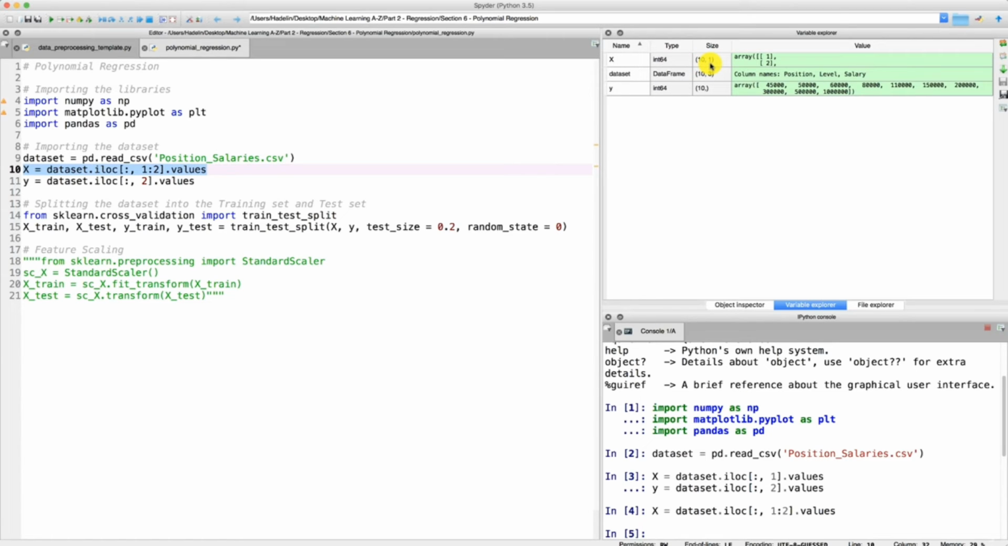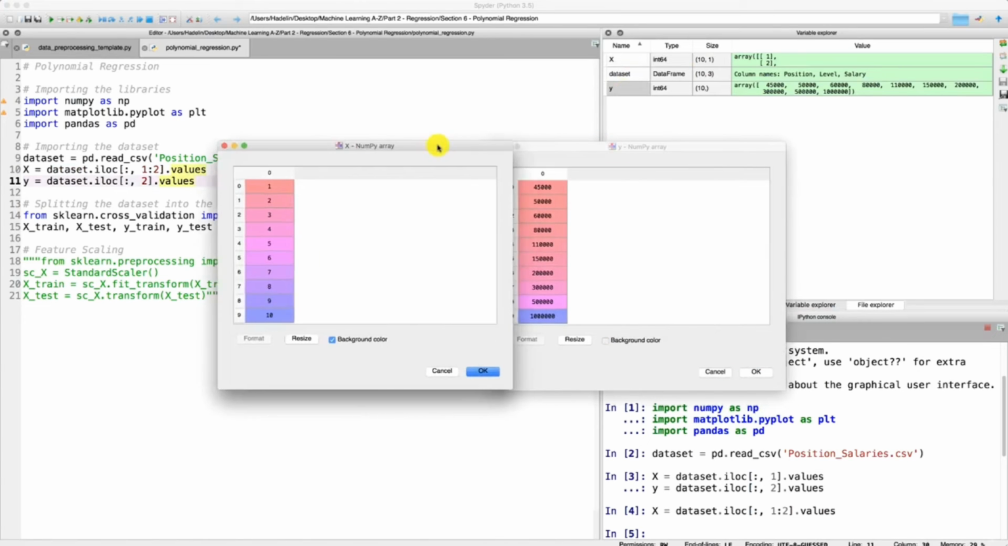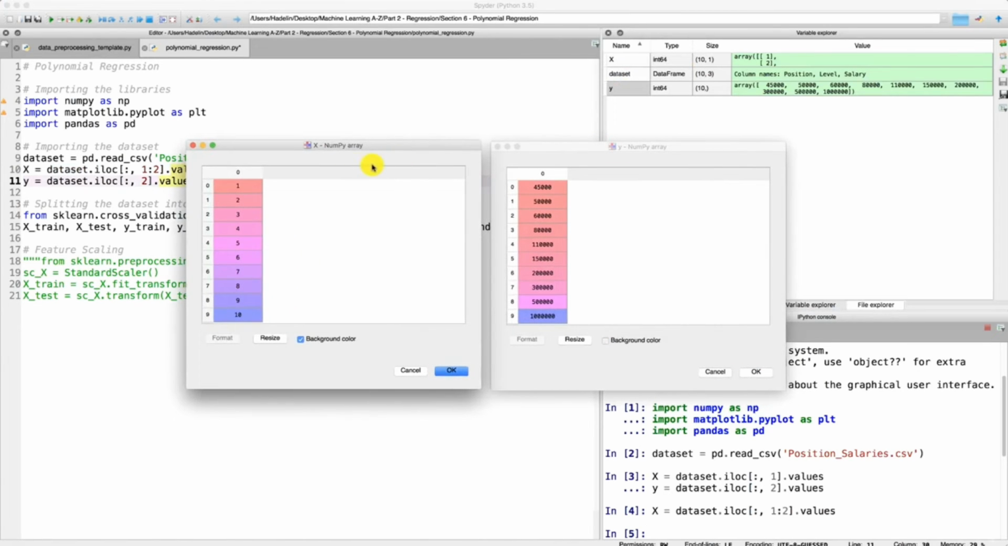So it's always better to make sure that X is a matrix and Y is a vector, and you'll never get any warning about that or even errors. Okay, so that's it. We selected the right indexes here, so we can actually have a look at X and Y now. Okay, so here is X, here is Y.